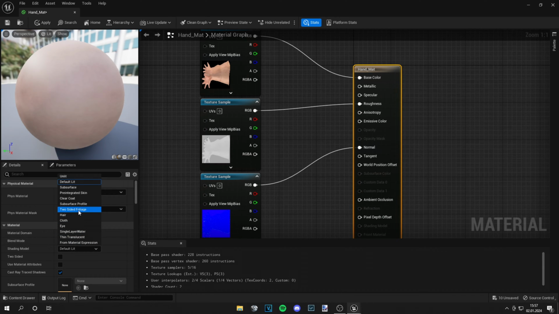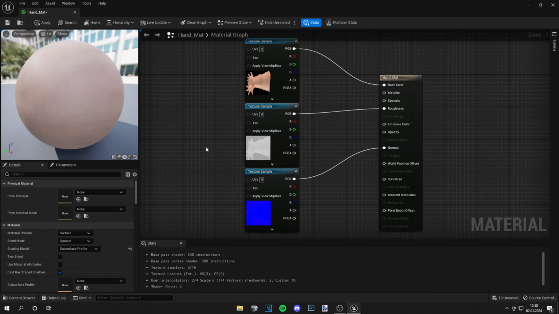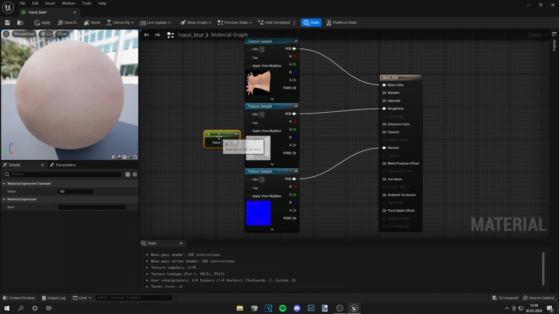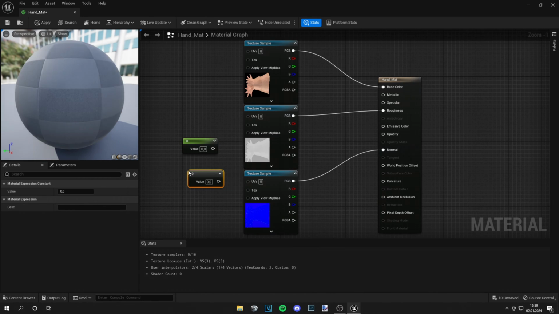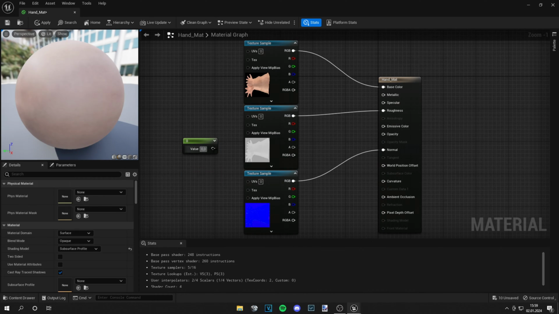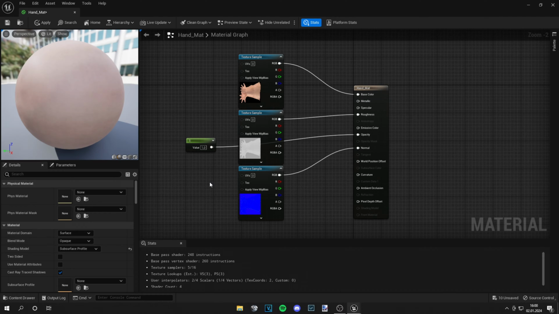The first one would be subsurface profile. I personally wouldn't recommend using this method because it can be a little bit confusing. With this method, you have to set the opacity to 1. So let's press 1 and left click at the same time and we get this node. You can also right click and search for constant and just get this constant node right here. Okay, let's set the value to 1 and plug this into the opacity. And yeah, that's basically it.